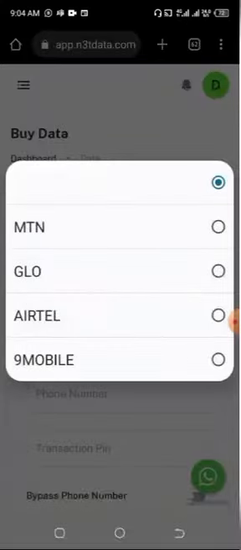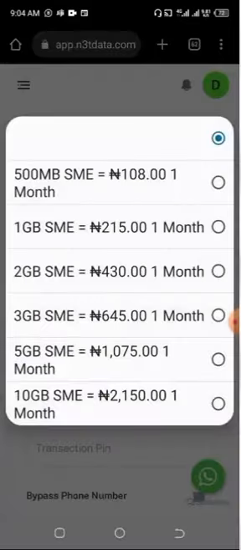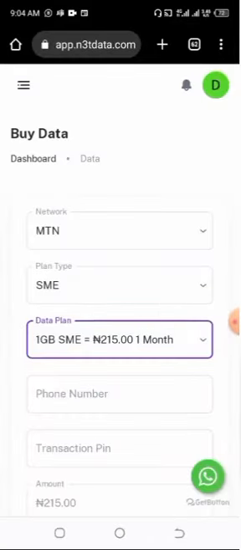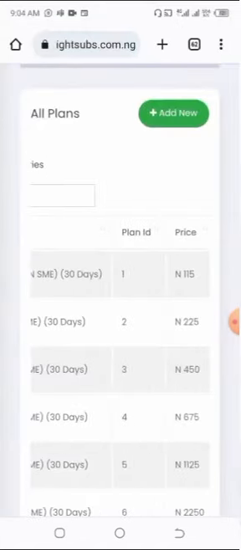So when I click on MTN, I click on the SME data plan. I click on SME. So here I'm buying SME 500 MB for 108 naira. So it means I'm going to come back to my website here. Instead of 115 naira, this thing changes. So you need to be in line with your own VTU API website, because things change.